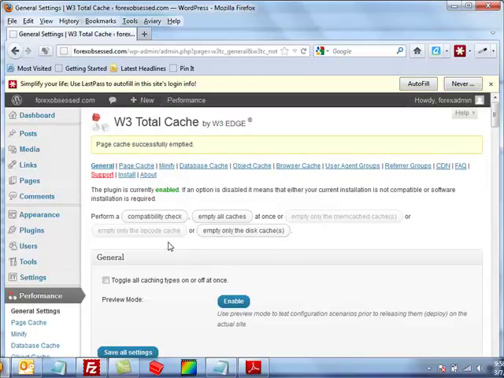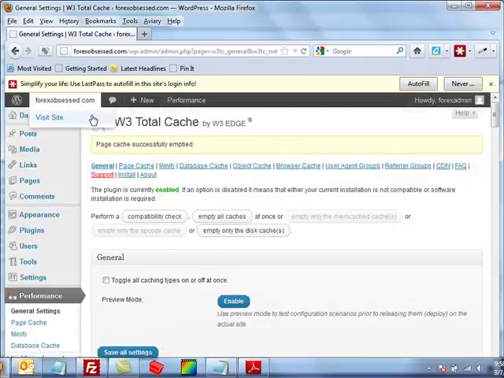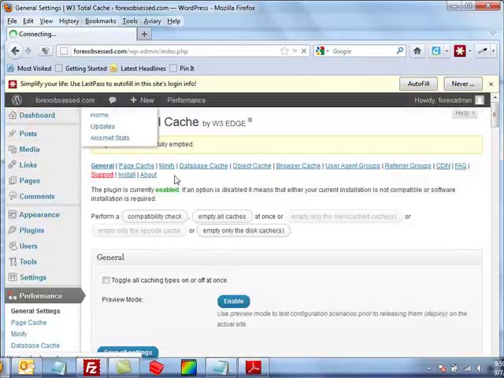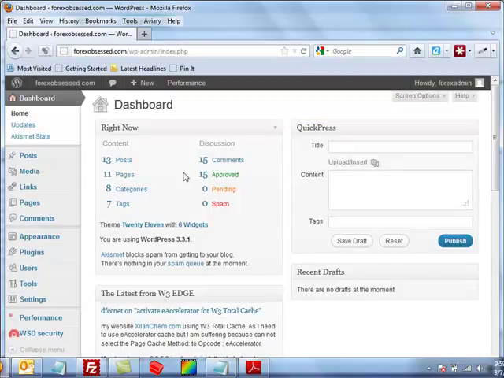W3TotalCache. It's kind of fun. Just walk through the steps, enable, and then click Save Settings, and then you just never know if it's going to throw you an error message. If it does, you just solve it. The biggest problem that you'll find is you haven't set your file permissions to 777. But W3TotalCache speeds up your blog. Don't panic. It's just that simple.